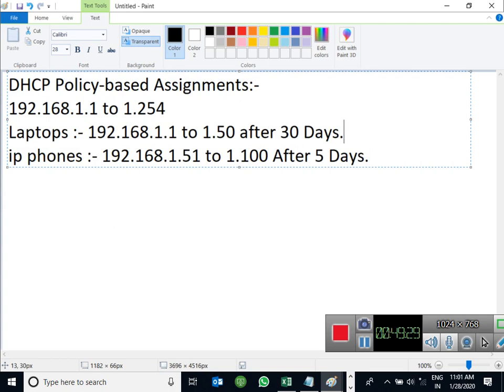Okay, so we can define these things with the help of DHCP policy. By default, every release time is the same for all the subnet. Like if I choose 8 days, it means 8 days are defined for the whole subnet, meaning all 254 IP addresses. If I want to define separate lease times, separate durations, we need to go for DHCP policy based assignments.